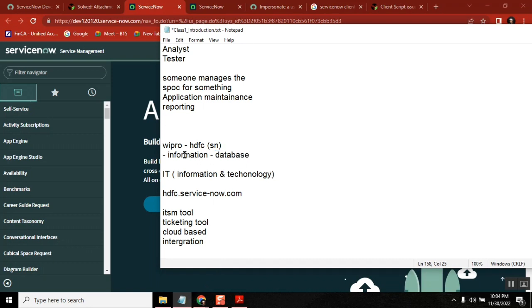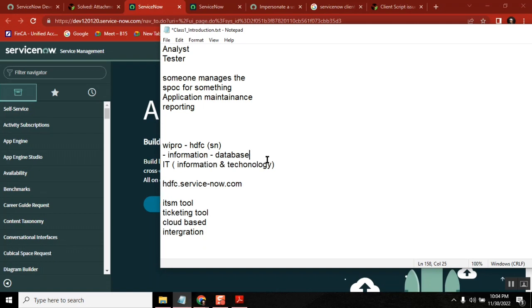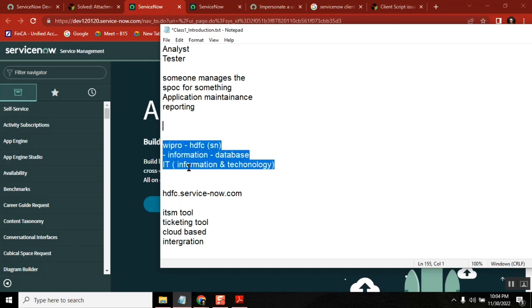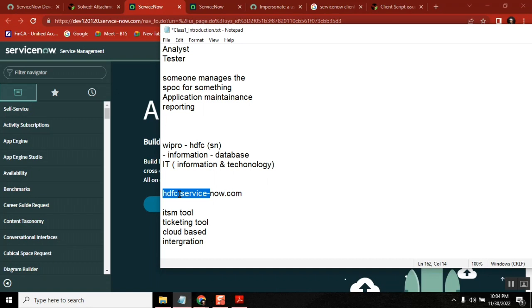Okay. So this point is clear, everyone. The second way of seeing this. Now, why this particular definition is required is, HDFC is spending a lot of money to get one instance. Why are they getting this instance? To store their data on cloud.